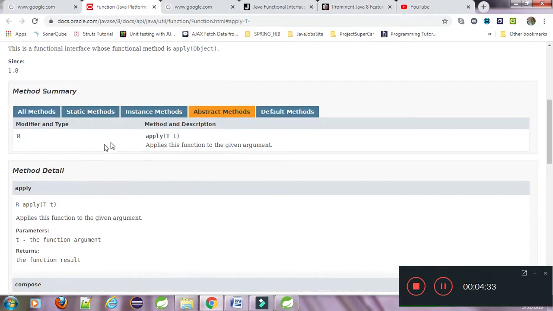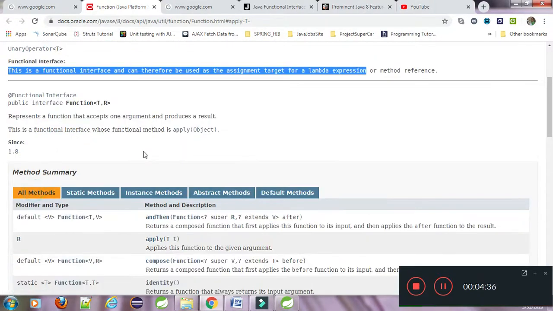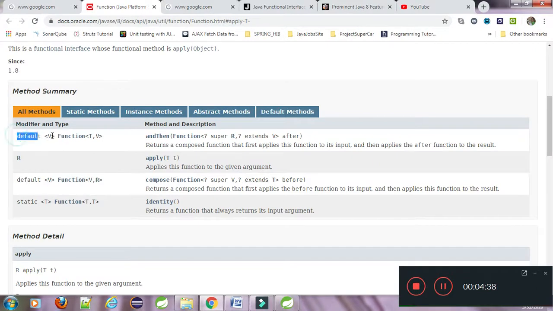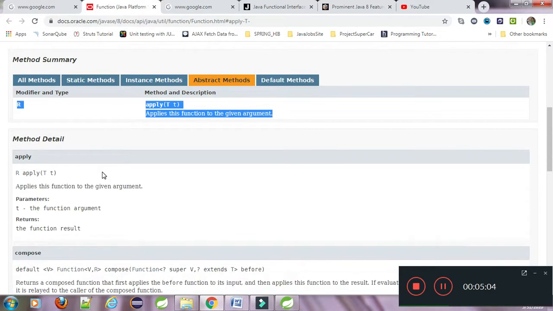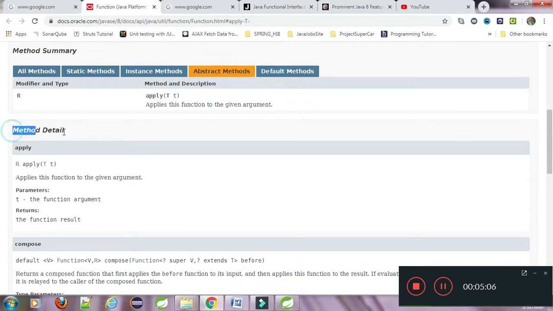And apart from that, you can see the summary of the method. It also has the default methods and static methods available in functional interfaces, as well as one particular abstract method which you can implement with the help of a lambda expression. That is why I was saying a functional interface has a single abstract method, and we can implement it with the help of lambda expressions, right?